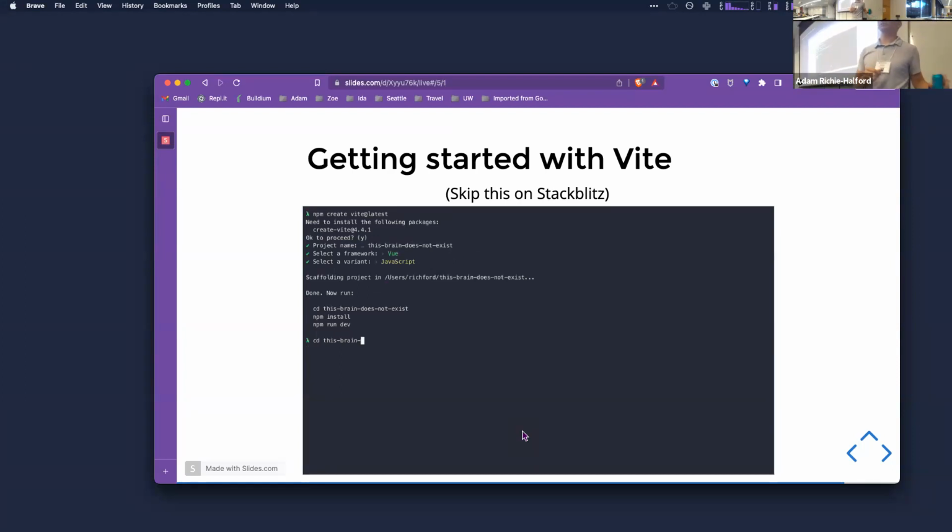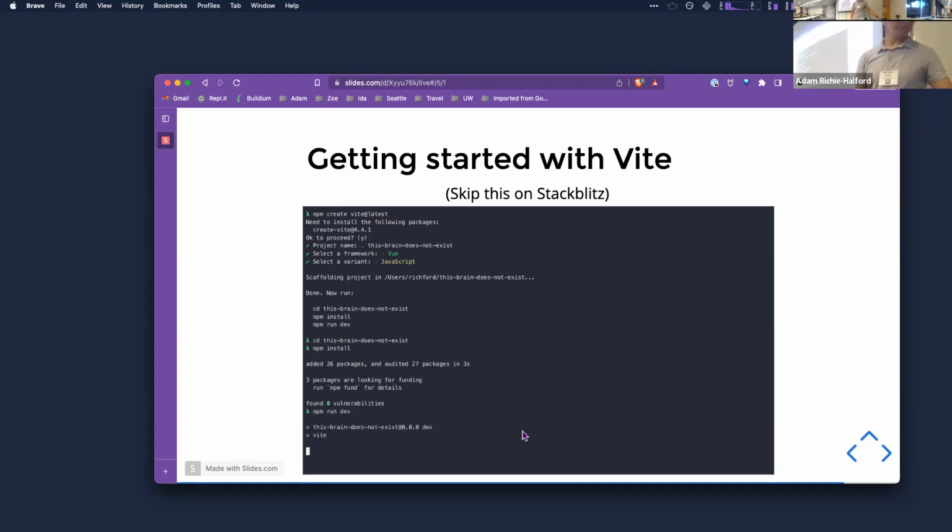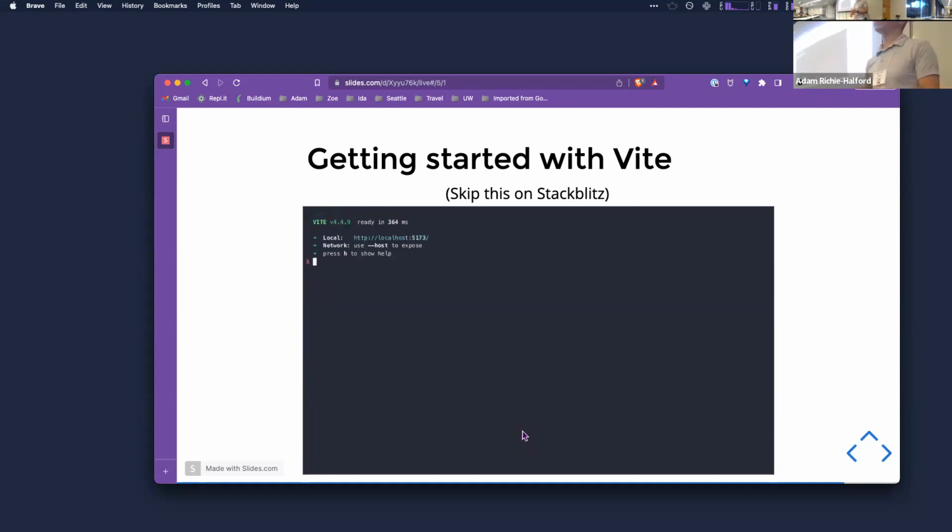So local devs, let me know when you're done with that step, either by raising your hand or by giving us a thumbs up on Zoom. For those of you on StackBlitz, when you go to that link, it will fork a project under your account or your guest account if you haven't created an account, and it does all this stuff in the background.